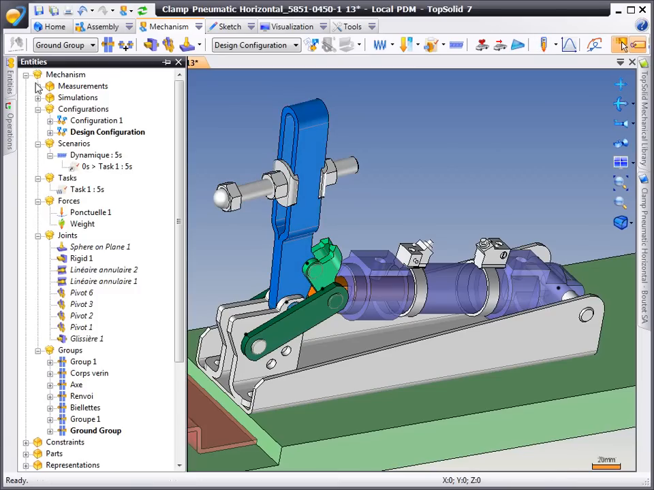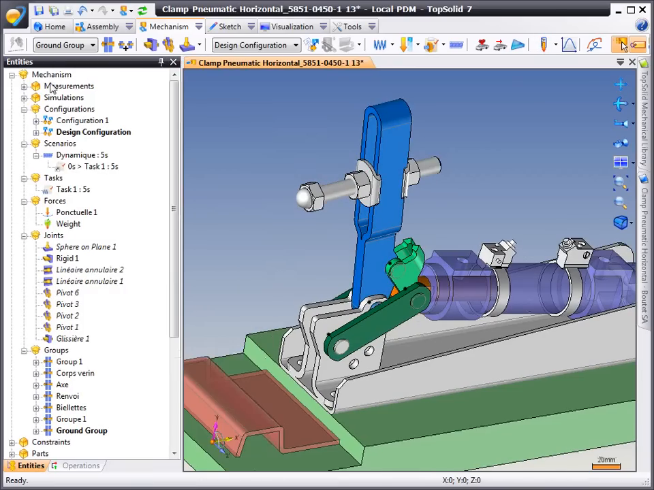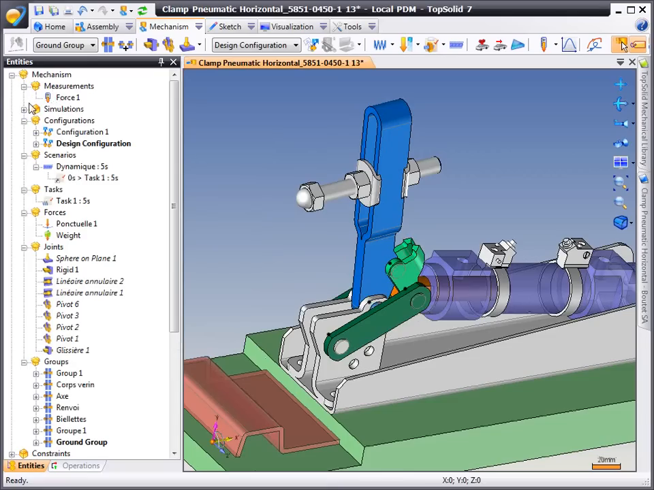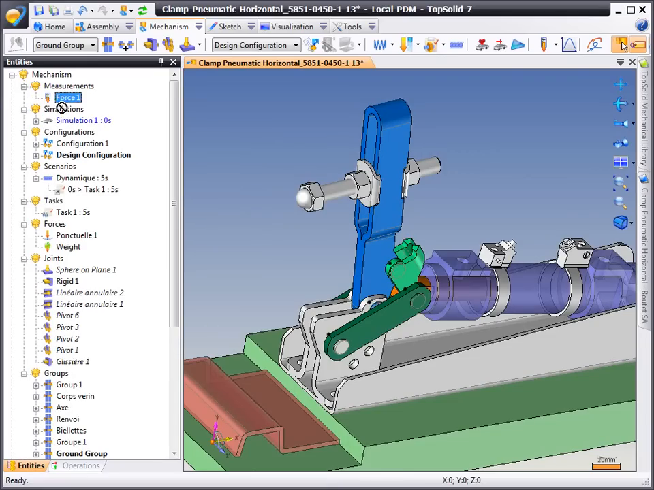And now, we just have to apply that measurement to a specific simulation. So we're going to apply that force measurement to that simulation by simple drag and drop. Now we'll recalculate.